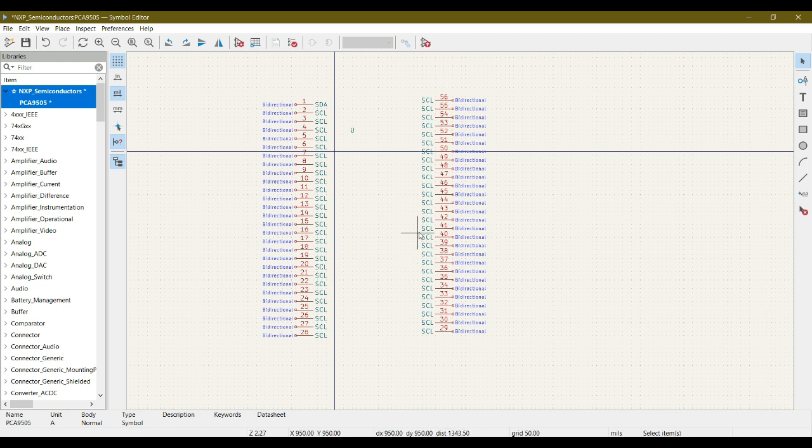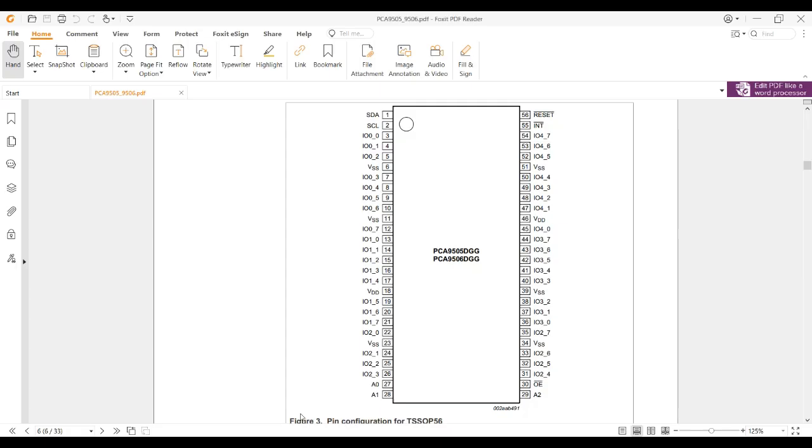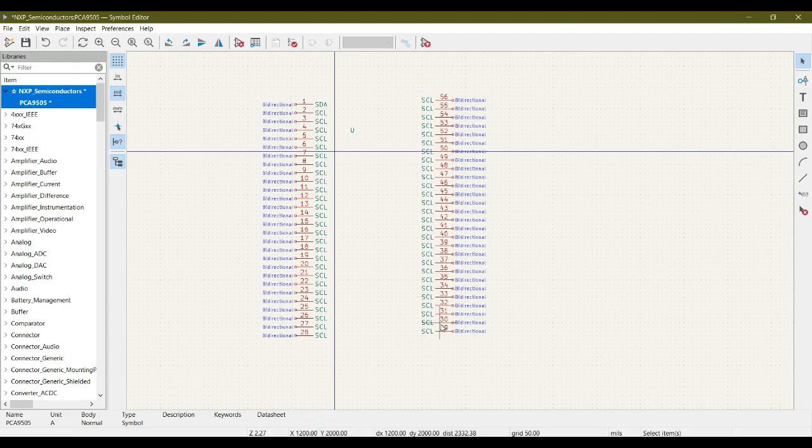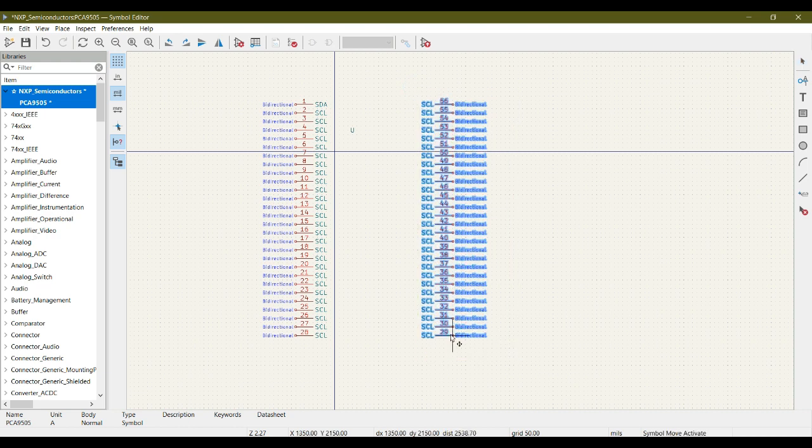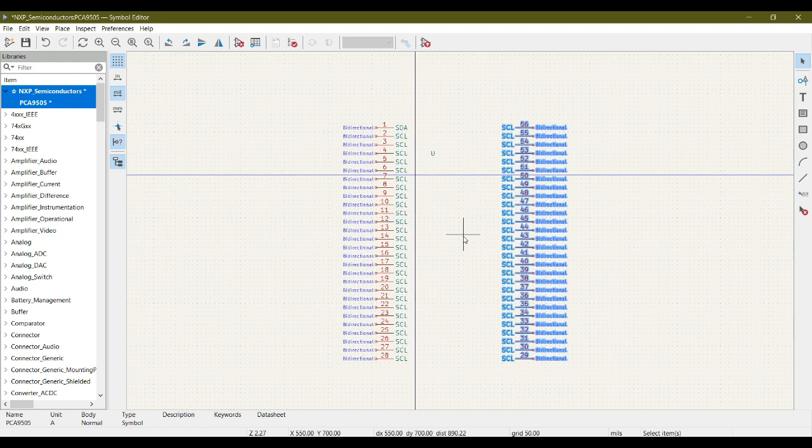So we have done our orientation in accordance with this IC, that the pin numbers should be 1 to 28 on the left side, and from bottom to top on the right side should be 29 to 56. So on the right side we have 29 to 56. Let me realign this over here. Now it's time to add names of individual pins and change their electrical type.